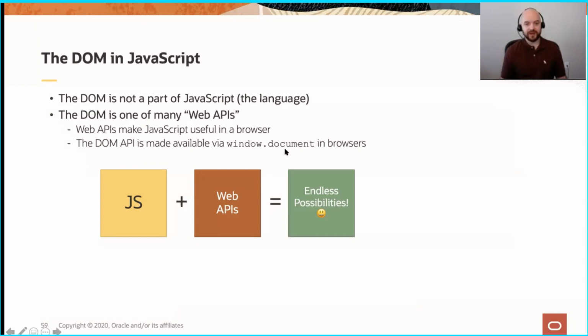And the way that the DOM is exposed to us, again, window is the global object, and there's a property on it called document. Document is your access to the DOM.